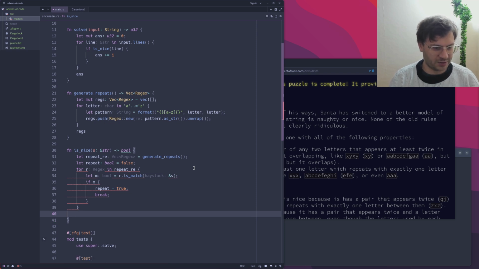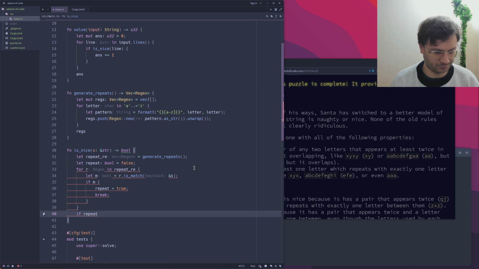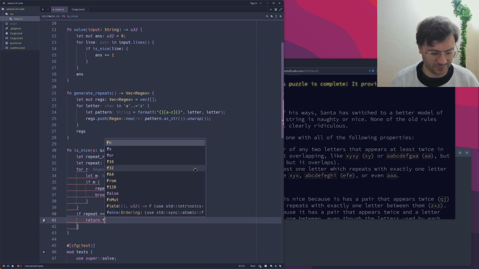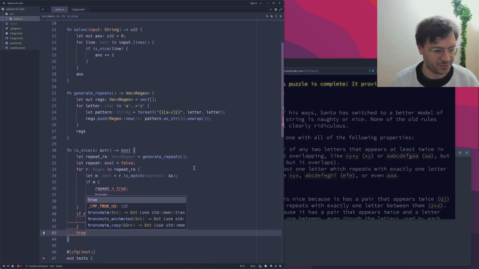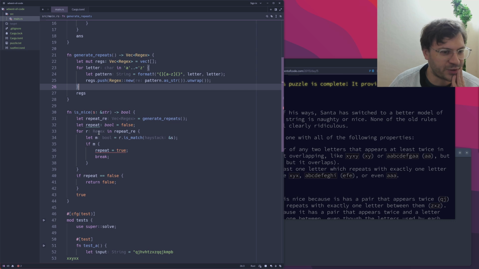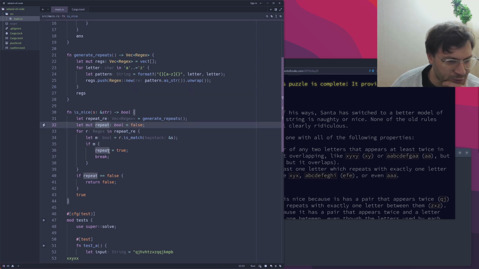And we can then, if repeat then is false, we can return false and put true at the bottom here. So at the moment we're doing our check. Oh, this needs to be mutable because we're changing it in the loop.